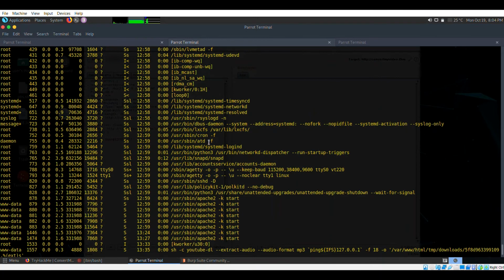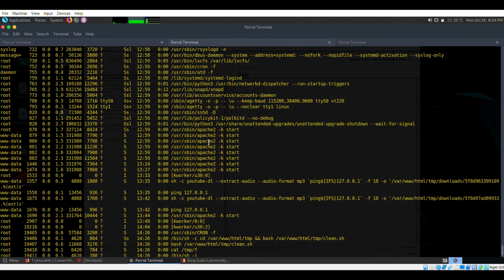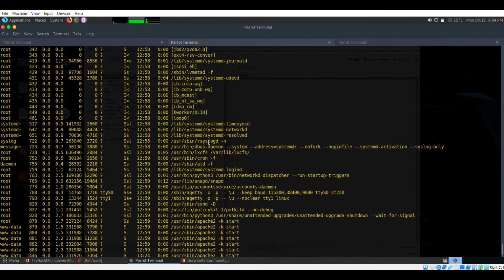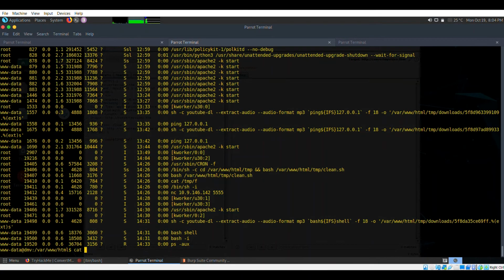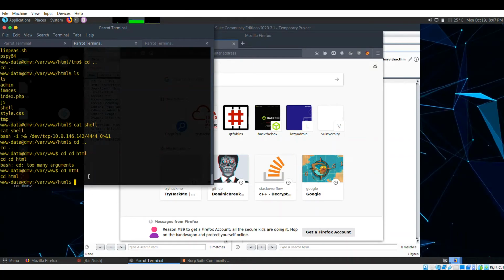And you can see a lot of processes running. So what you have to note is the cron job that is running here. When you cat out /etc/crontab, you will not find anything. Yes, this is normal, that you can see.